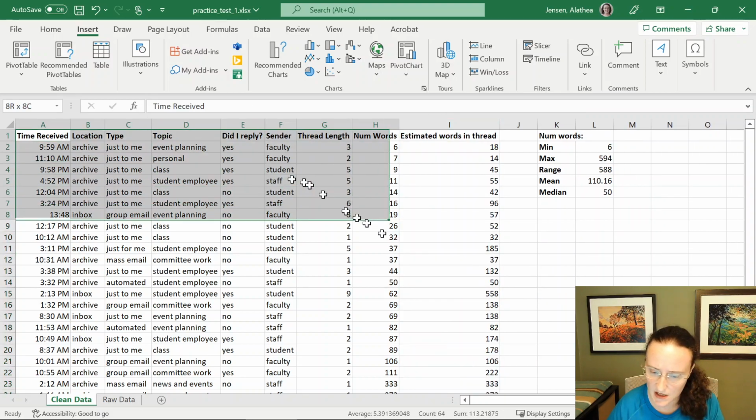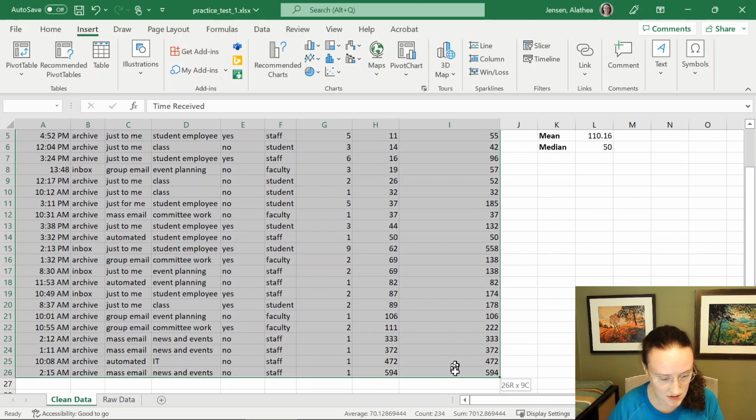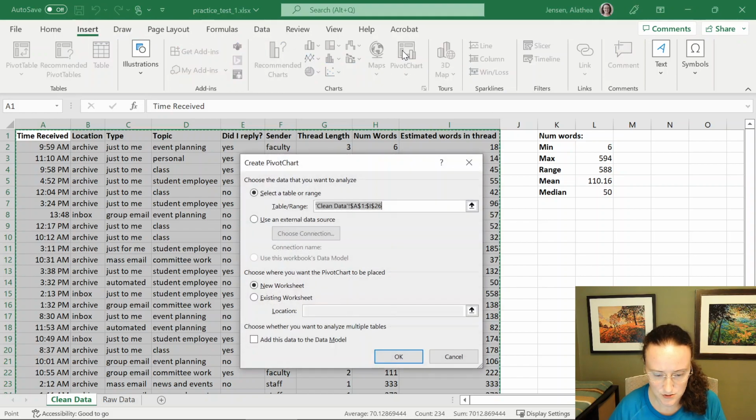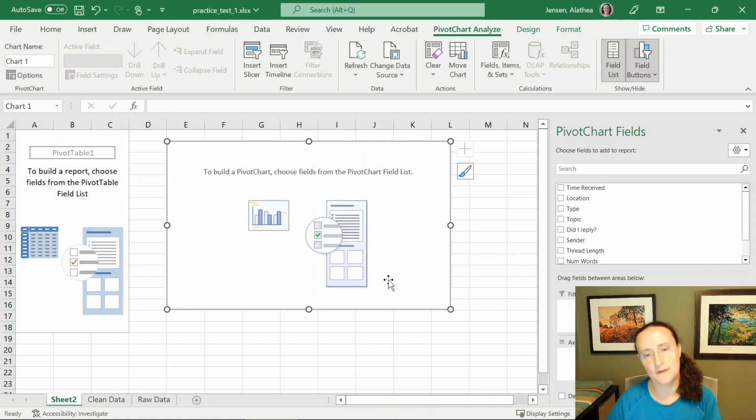So I'm going to select from A1 down to I26. And now I'm going to try to put the pivot chart in again. So insert tab, pivot chart. I'll just leave these defaults here. Yeah, okay, that was the problem.